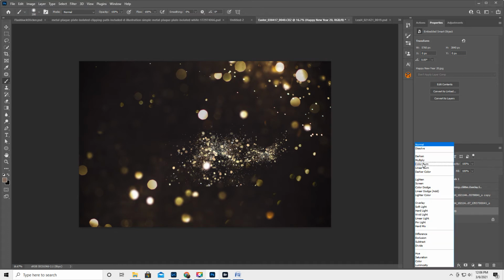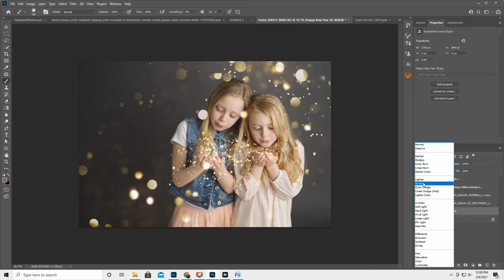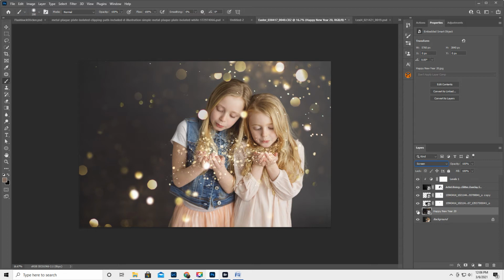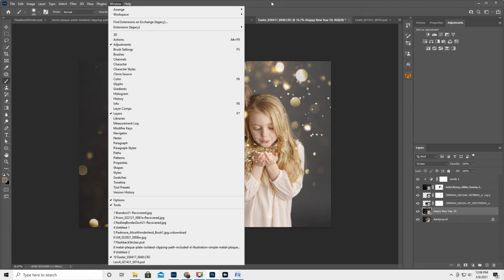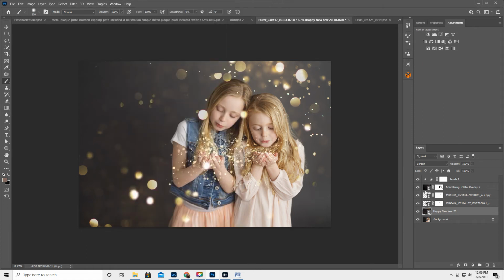Change the blend mode to screen. So this one also, I feel like, lightens the gray. Yes, it does. So we are going to do the same thing up here. Adjustments. If adjustments doesn't show, then you go Window, Adjustments, and then drag it over here. A lot of people have 50 million things open.